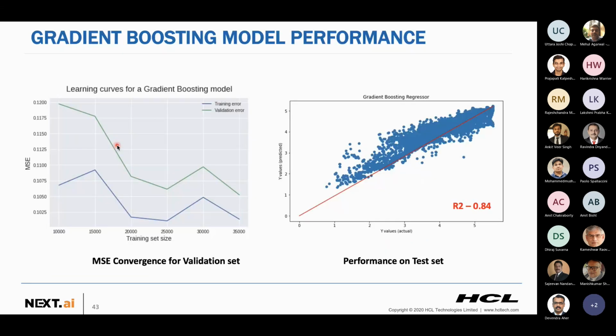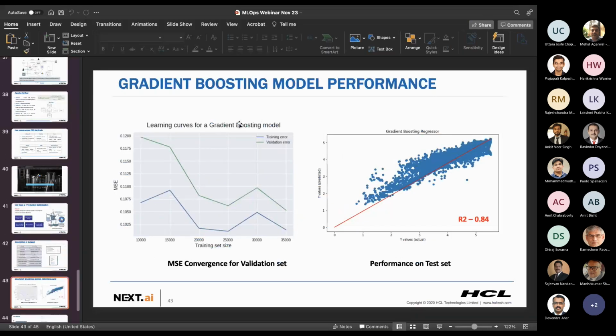So based on the data set, this was how the model had performed. This is the learning curve for the training as well as the validation data set. This is how the mean square error has converged, and the R square, the correlation coefficient, is 0.84. So we are using this particular model to mimic the complete MLOps based framework that I have discussed right now. So I'll be showing the demo.